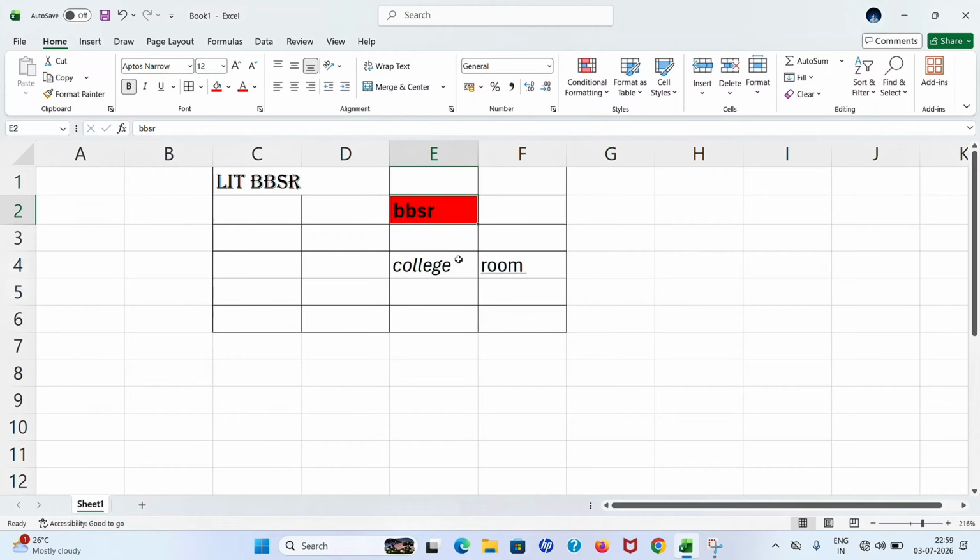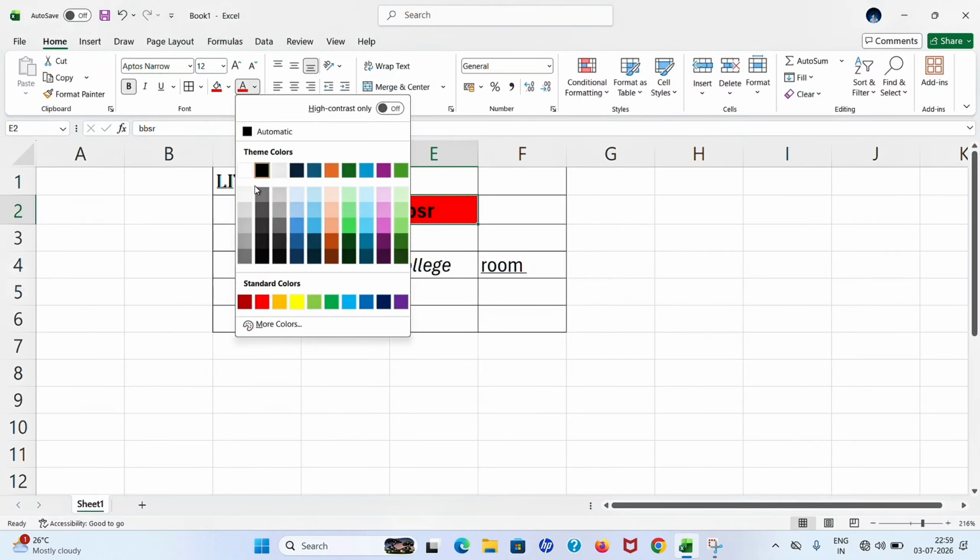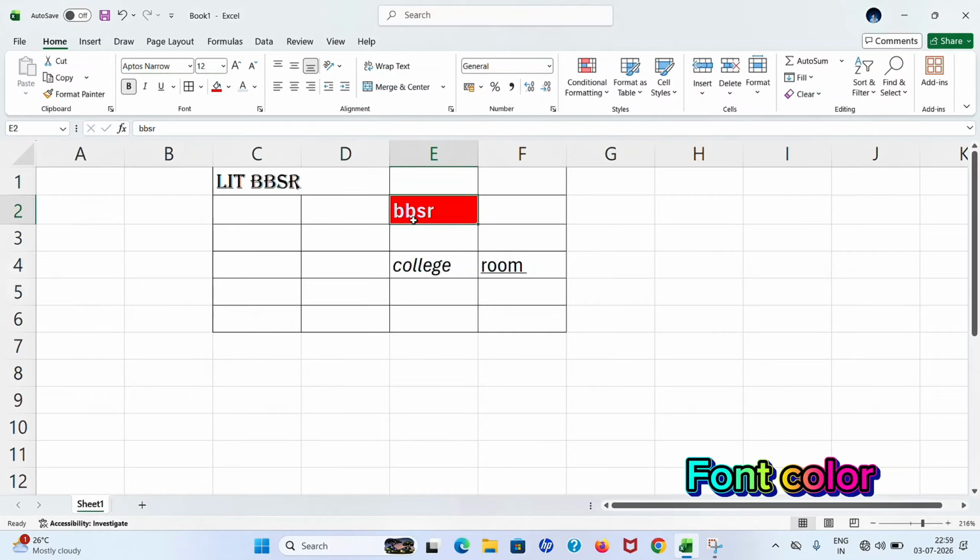Now I also want to change the font color. So I click on the A symbol, that is the use of font color. I am choosing white. White means now the font color was changed. In this, you see that I have used background color and also font color.